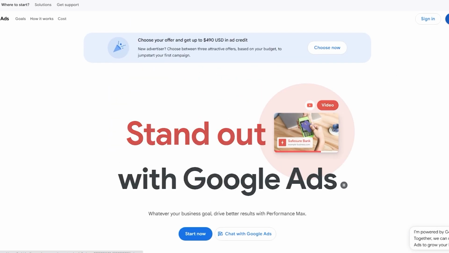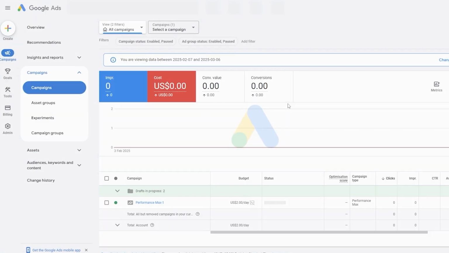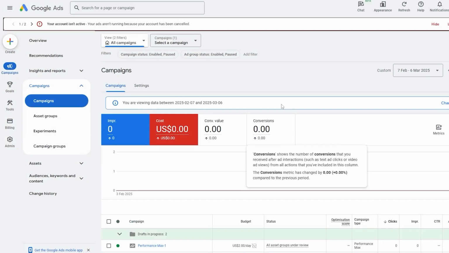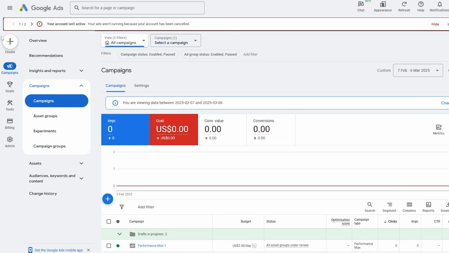So we can click on start now over here or start now over here. Wherever you click, it'll take you to the Google Ads section. It'll take you to ads.google.com, and you can get started with your campaign. So as you can see, I already have an account set up. You can see right here, pretty simple, nothing too crazy, but I'll show you how you can create a new one. This is like their new section, right?